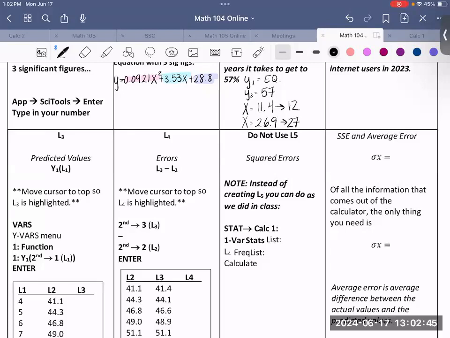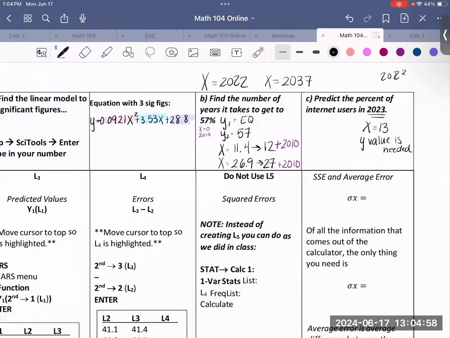That doesn't make sense. Instead, what we did from list one earlier is we said, hey, your X values start at the year 2010. So we're going to have to add these values to 2010. 23 minus 2010 is 13. There we go. So we're looking at when X is 13.